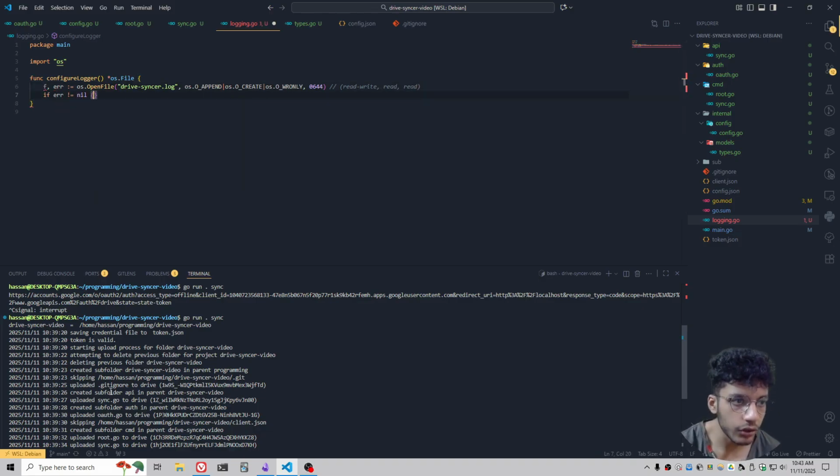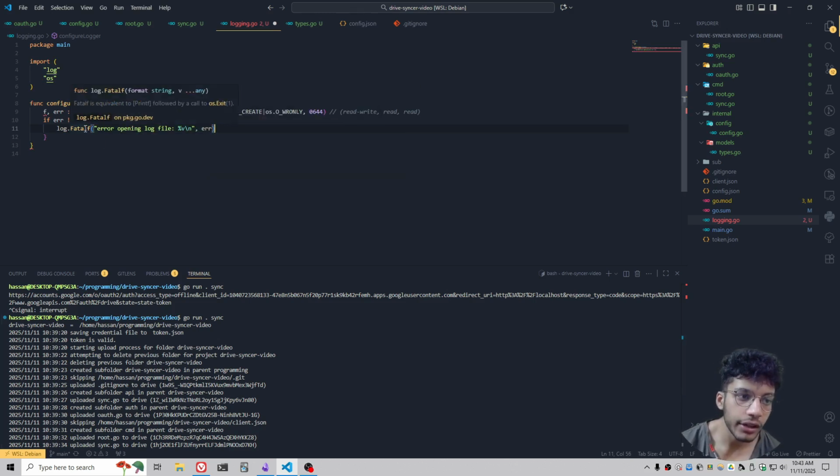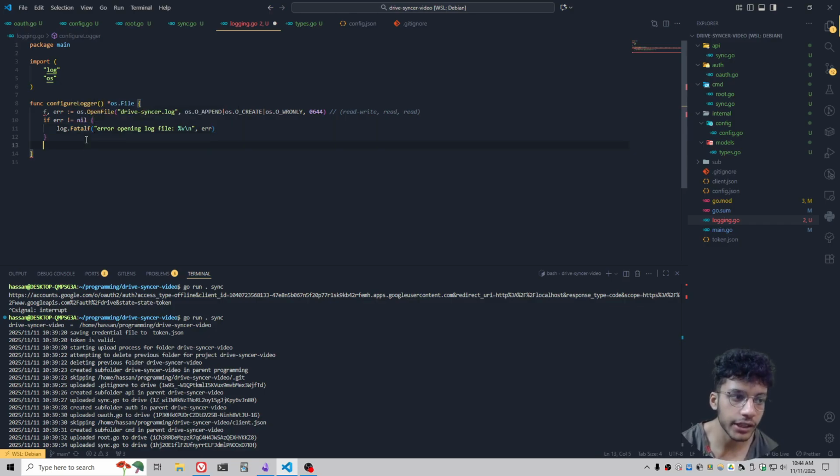Let's handle the error as well. Let's just say log.Fatalf "error opening log file", and then print the error over here and add a new line as well. You'll notice that I'm using log.Fatalf to crash the entire program if we can't open the log file, because obviously if we can't even open the log file, then there is a critical error in this system and we need to fix that, and there's no point in running the program any further, right? So I use Fatalf to just crash the entire program in case we can't open the log file.